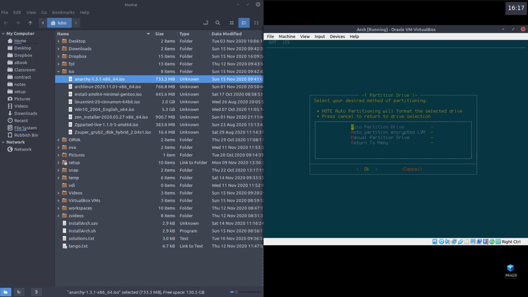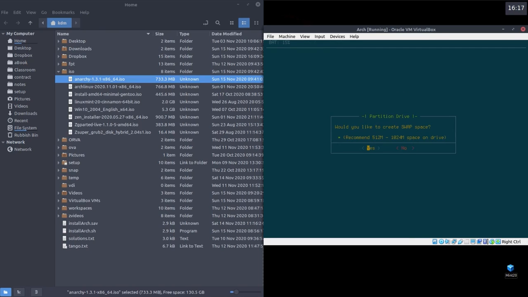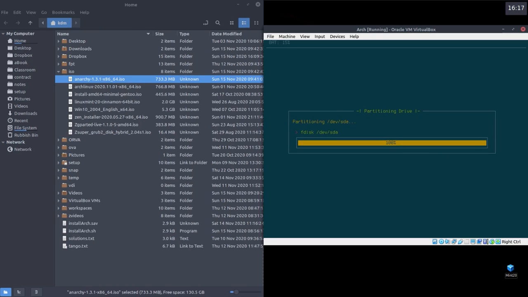Auto partition the drive. So it's an SDA, EXT4. Yes, we want to swap. Use their recommended size. No, we don't want that. Write the changes. And it does what we did. FDisk, make swap, MKFS, and mount, I think.